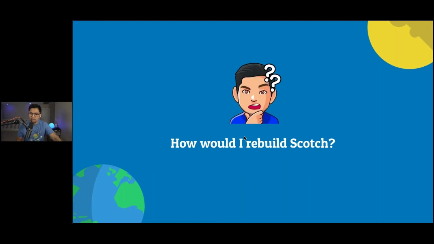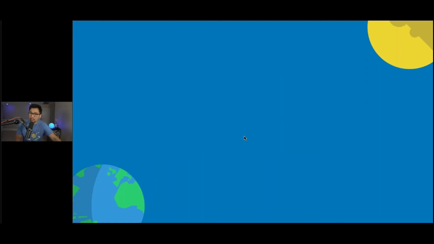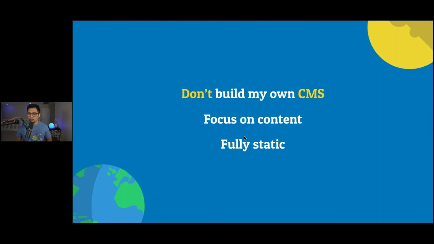So one of the problems I had when I built Scotch, how would I rebuild Scotch today? One of the biggest problems I had is I built my own CMS, and it was probably the biggest time waster that I have done on Scotch. All those months that I focused on building a CMS, building a WYSIWYG, which I would never recommend to do, is time that could have been spent on content. I could have been writing content and working on design, which is our main value adds to the site. Focus on content, fully static gets us a faster website.